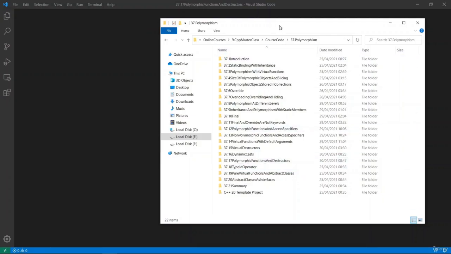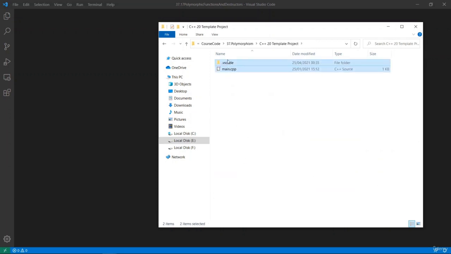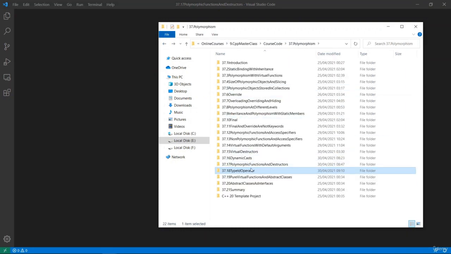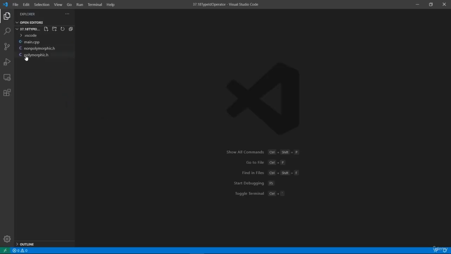Here we are in our working folder. The current project is typeid operator. We're going to grab our template files and put them in place pretty quick. We are going to put in the files that contain our polymorphic and non-polymorphic inheritance hierarchies. You can get these files from the resource section on this course if you don't want to type these things. And we're going to open this little guy in Visual Studio Code by dragging and dropping here. This is going to give us our code.